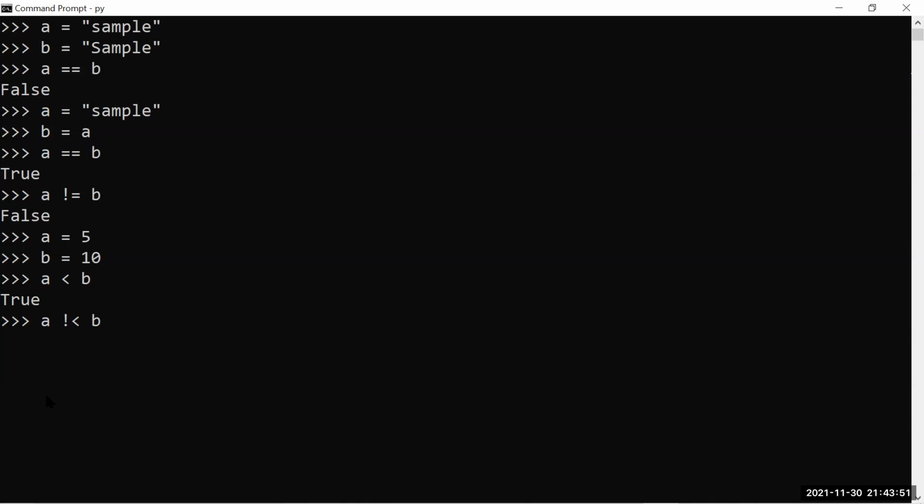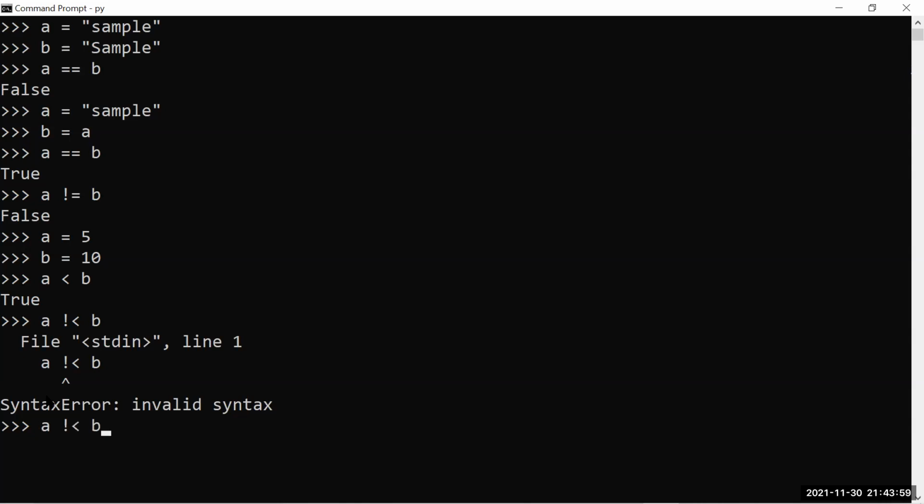True. Will this work? Yes, it will work. It will be true. What happened? Syntax error. Why did we get this error? Because the syntax is wrong. Greater than we can check, either greater than or greater than equal to, but we can't say not greater than. Okay. Understood.